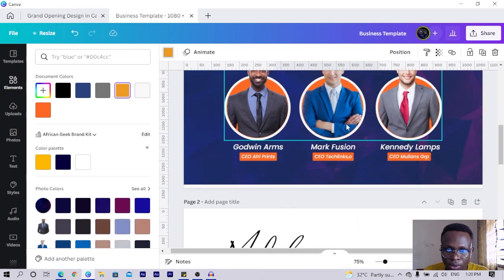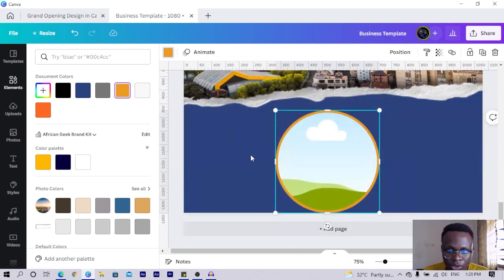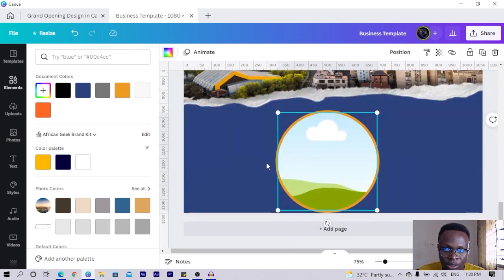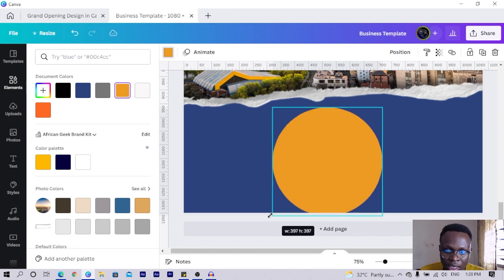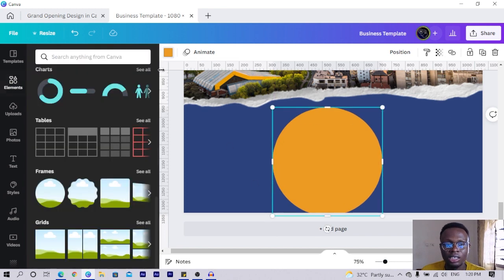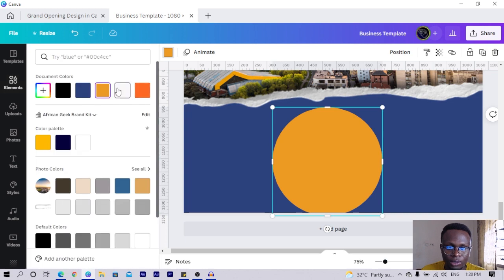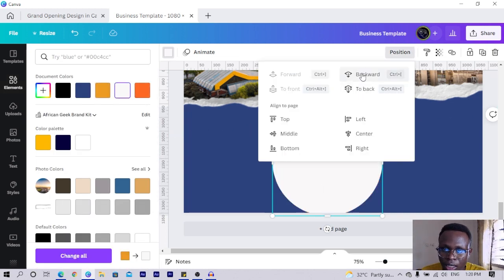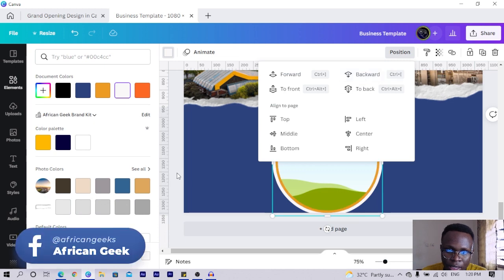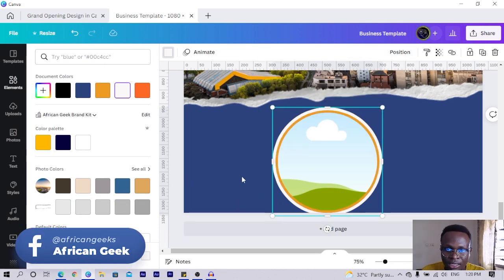Okay, so if you look over here, you can even see that there is a white. Okay, so I'll show you what I did. So what I did was I just duplicated it, placed it on top again, increased the size a little bit, and changed the color to white. Then you send it backward. You can just come here and choose backward. Okay, and this is what we have at the moment.